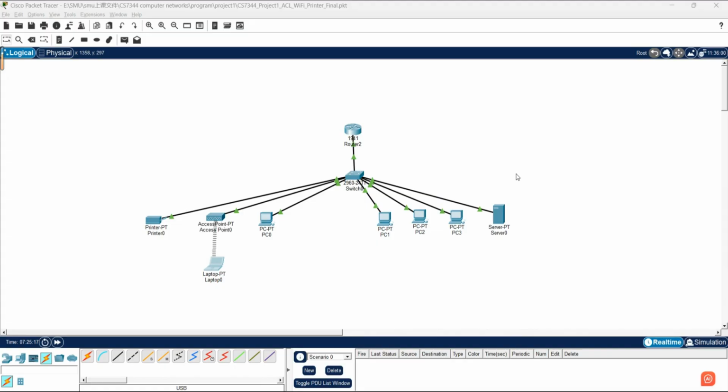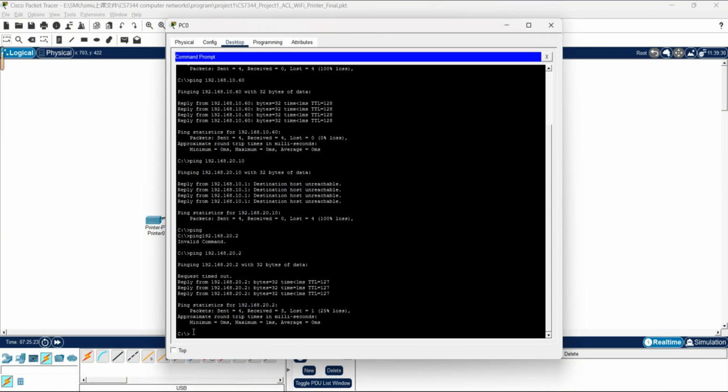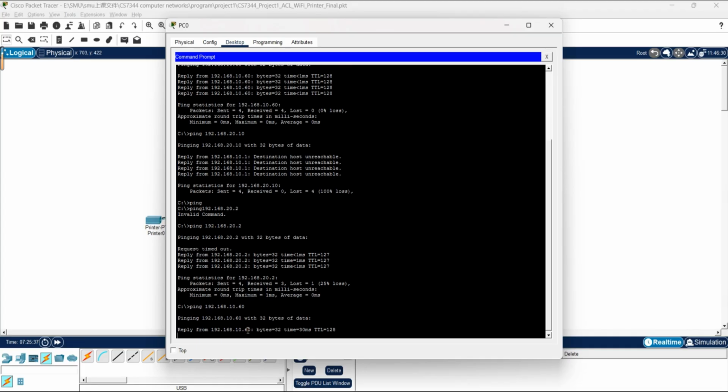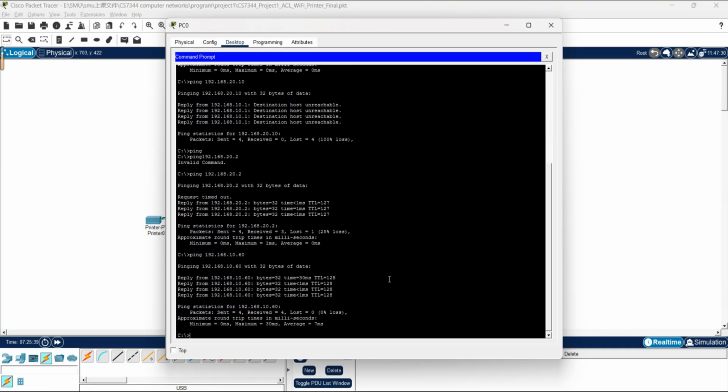Now I test the shared printer from one wired staff computer. This is PC0. And I ping the printer at 192.168.10.60. The result is success. This shows the printer is working correctly in the staff network, and the wired staff users can access it.